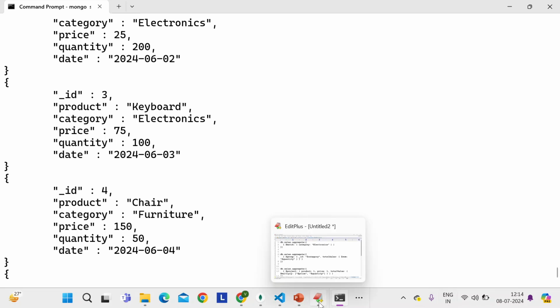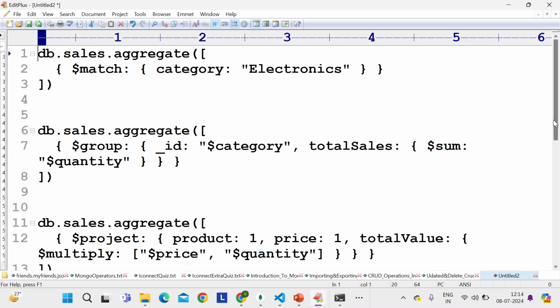Let's look at the first stage. Aggregation pipeline has various stages. For example, match stage. The match stage filters documents based on specified criteria. It's similar to where clause in SQL, if you remember. So basically, it picks the similar or specified data based on the provided one.